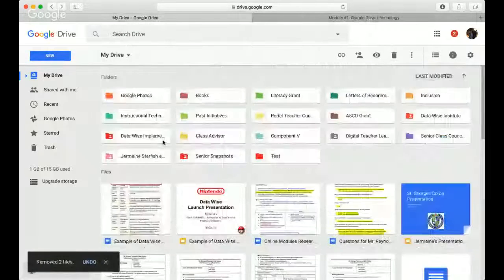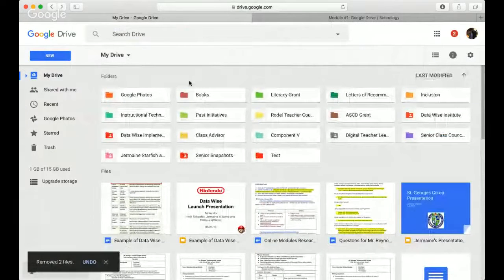And those are some of the cool functionalities that you can find on Google Drive.